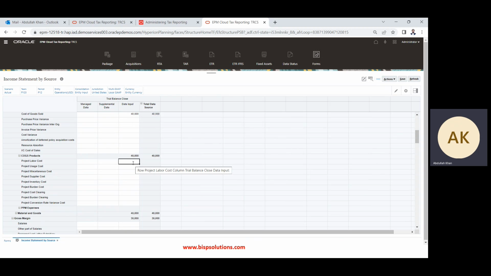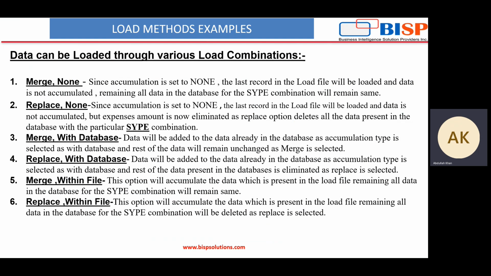And the project labor cost was eliminated since we selected replace in the last option. That's why there is no project labor cost. So in this manner, we learned about importing and exporting the data directly from the application overview tab.